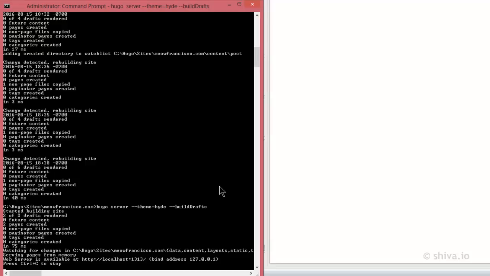So what we just did was we are telling Hugo, the static site generator engine, to use hide as the theme, the one that we just downloaded. And we are also telling it to generate and display all the content, even if it is in draft status, that is, it's not in the published status yet. So this switch allows us to test our content without publishing it to the live site.